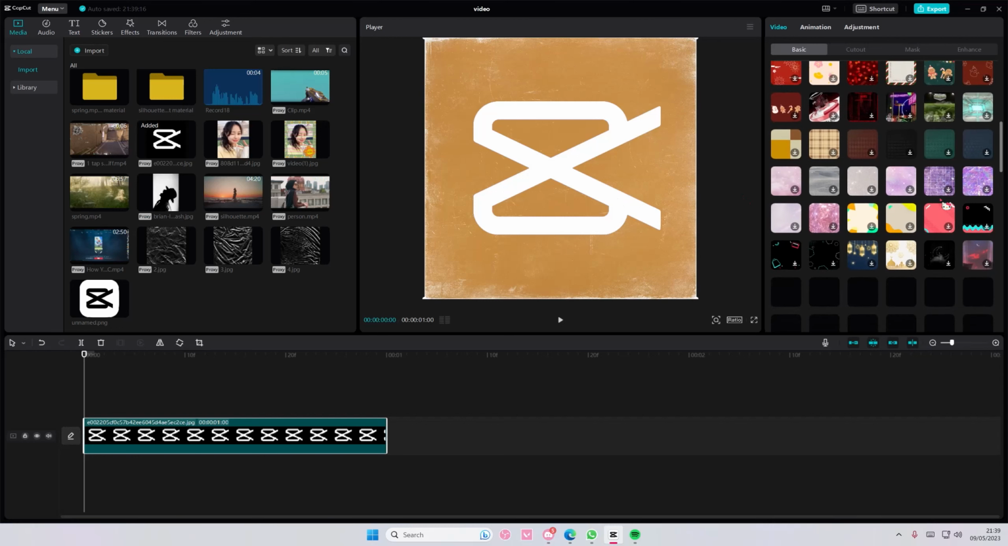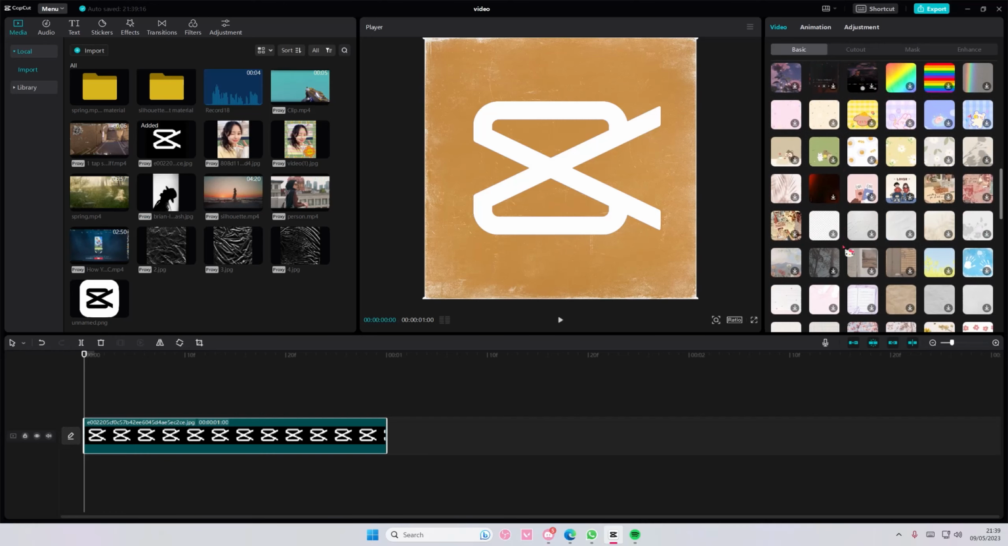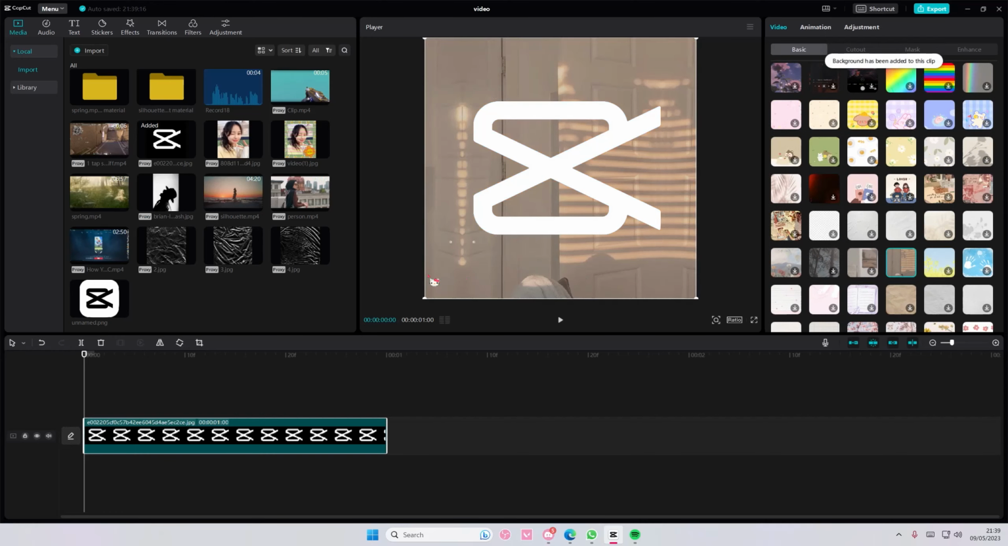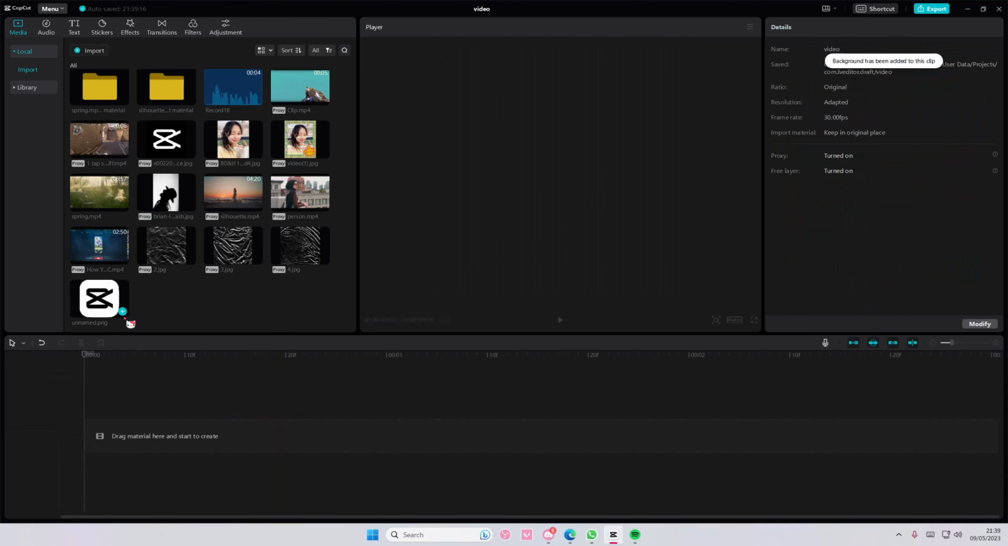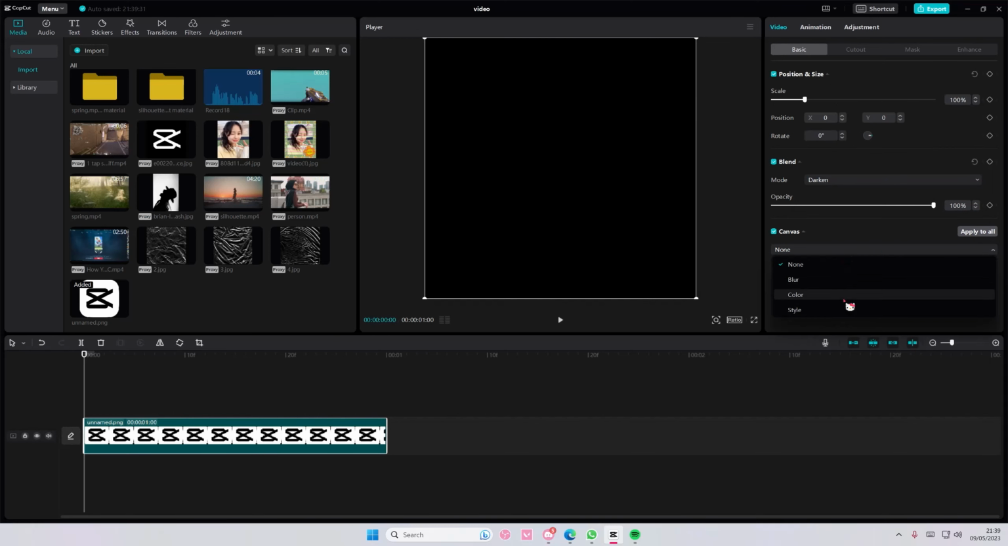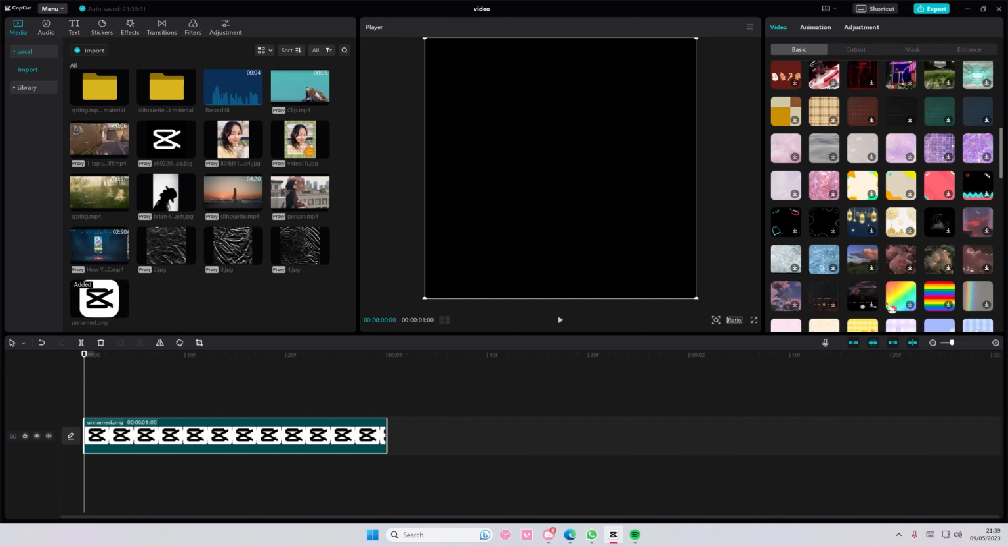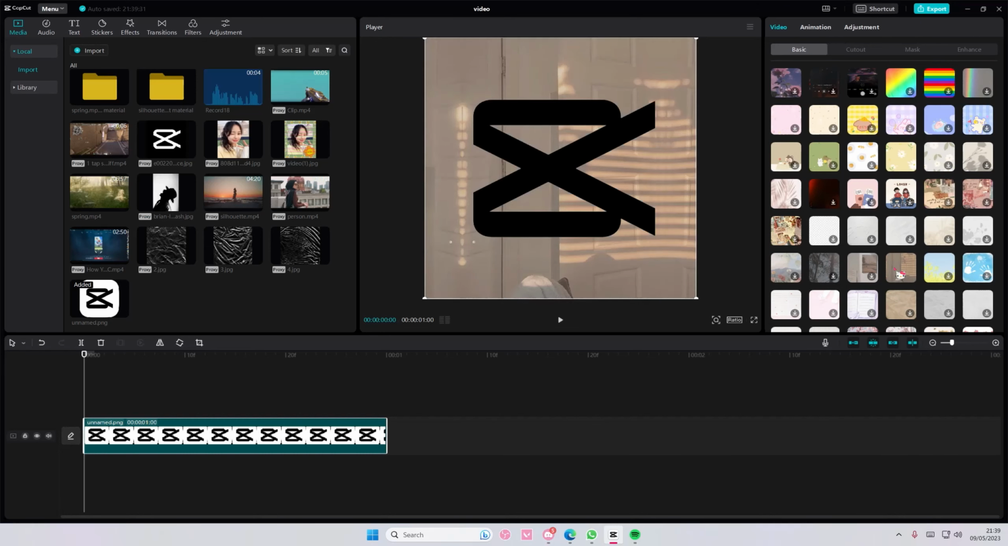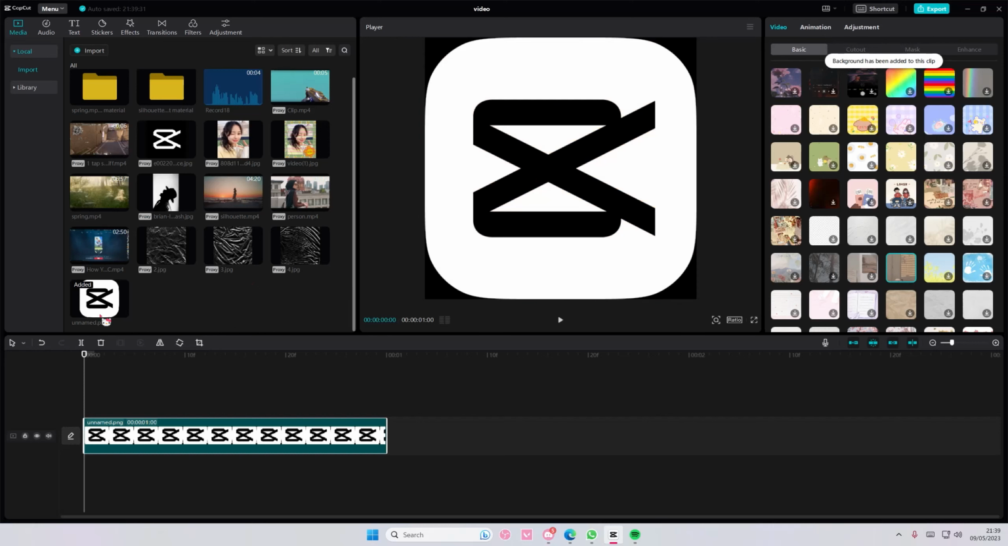You can also do that with a white background. It is a little bit easier to remove background like so. So I'm just going to select this and then I will select the darken one, and again I'm going to go to canvas to show that I did remove the background like so.